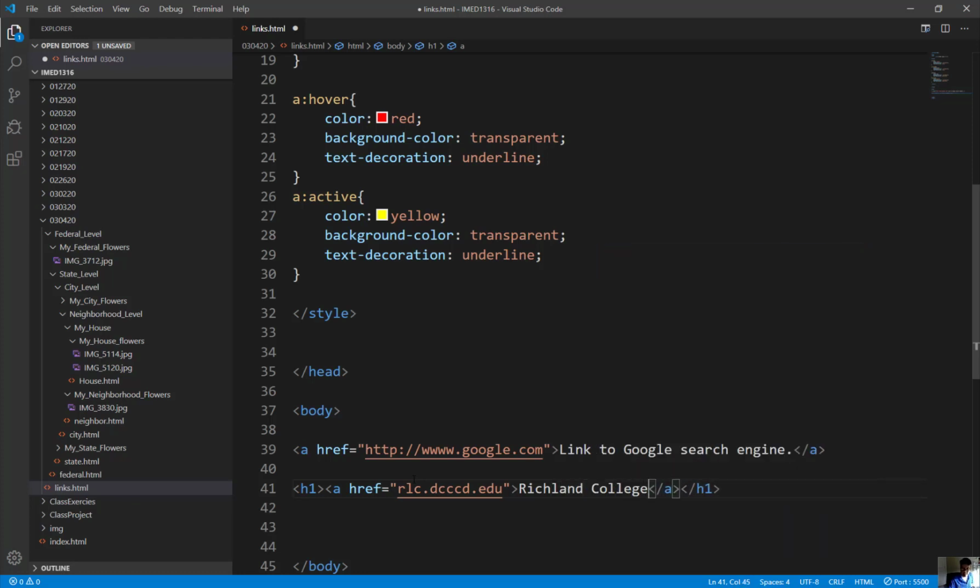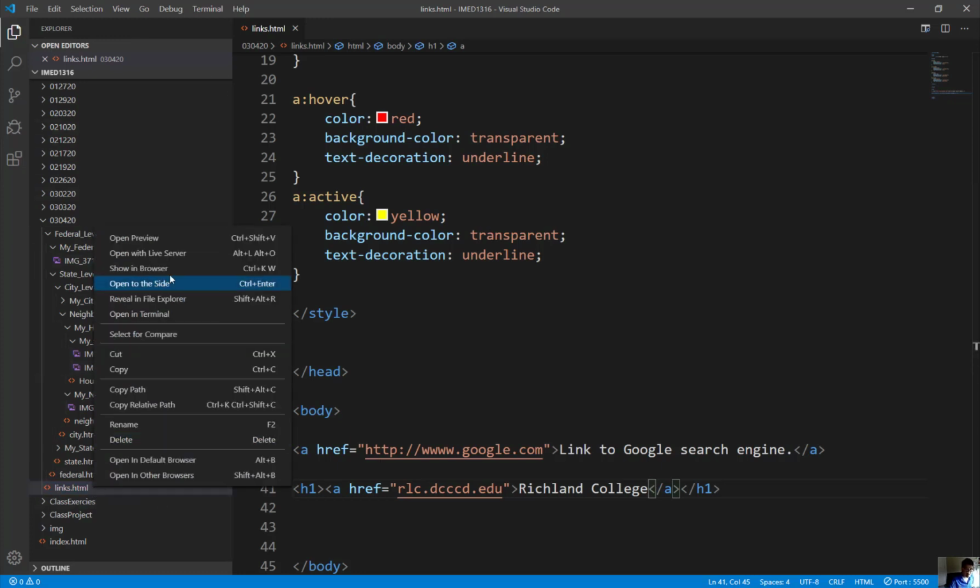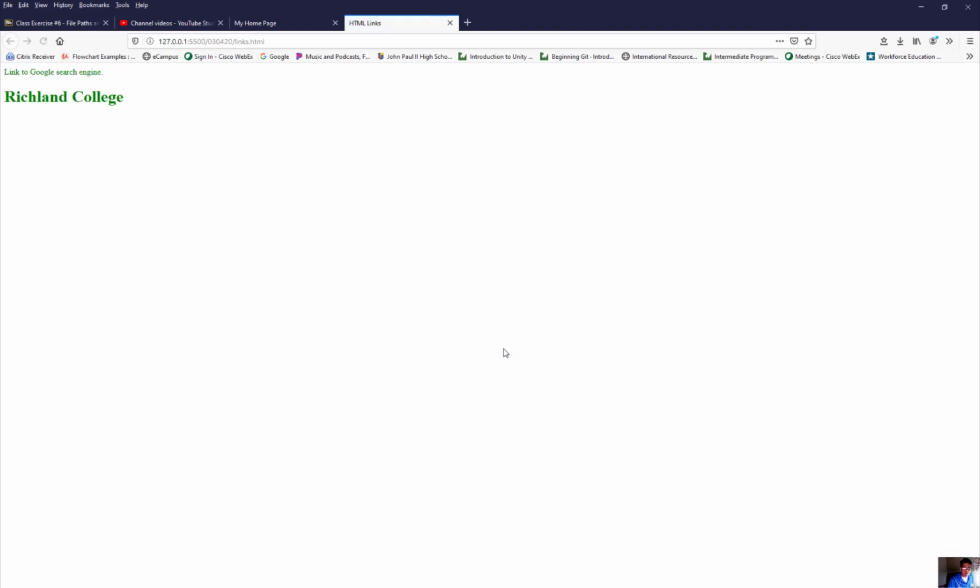Control S saves it, and I'm going to come over here and right mouse click on it, live. And you notice that when I hover over the link, it turns red and is underlined. Same goes here. So it's a different type of layout, a different type of thing that you will see, and how you can go beyond the boring default. All right, let me pause this.